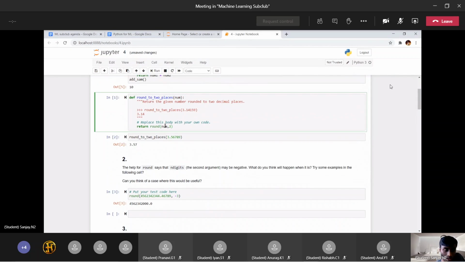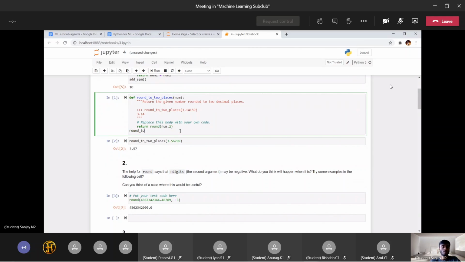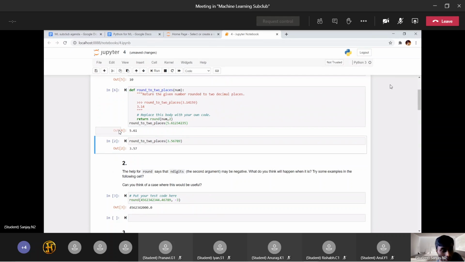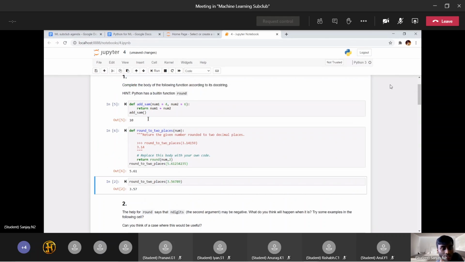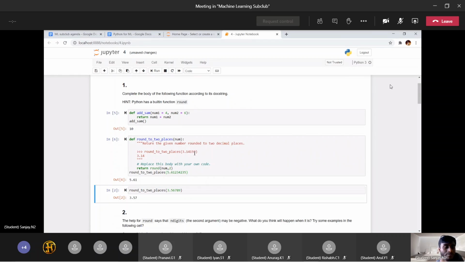So basically, we're going to call this function, round to two places, and then we pass some number, and then we get the value rounded to the nearest place. This is because of this built-in round function.